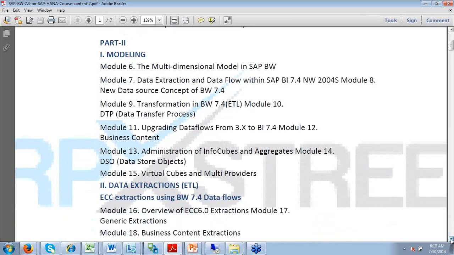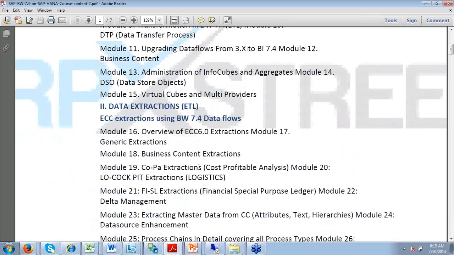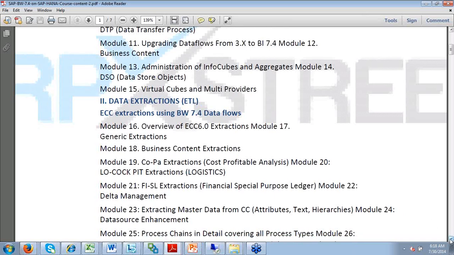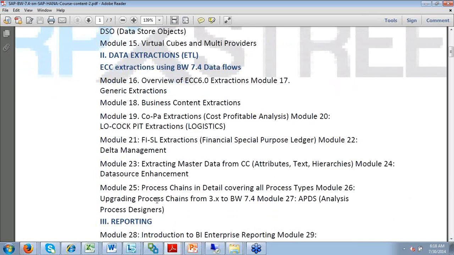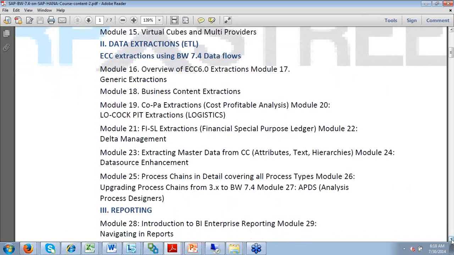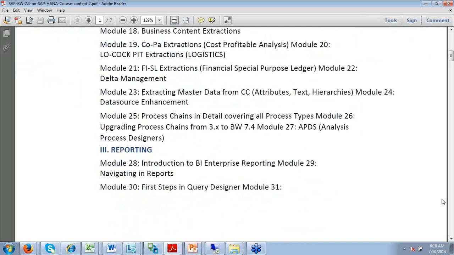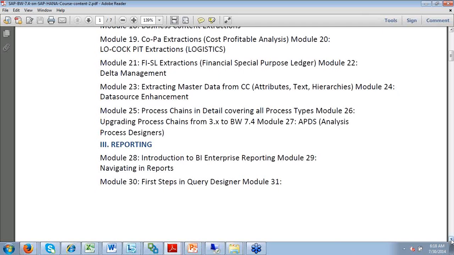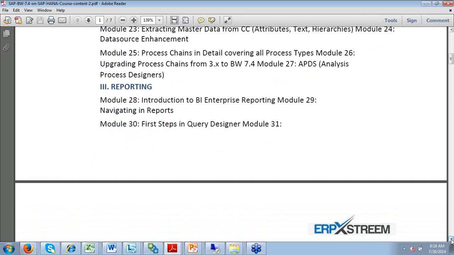We will be looking at how to handle extractors using all the different methods of extraction: business content extractors, COPA extractors, extracting master data and transaction data, how to build generic extractors, how to automate this whole thing using process chains, and how to upgrade process chains from a 3.x flow to a 7.4 flow. So we'll be looking at all of that. Once we are clear with that, we will also look at the reporting section and get a glimpse of what the reporting section in BW is like.